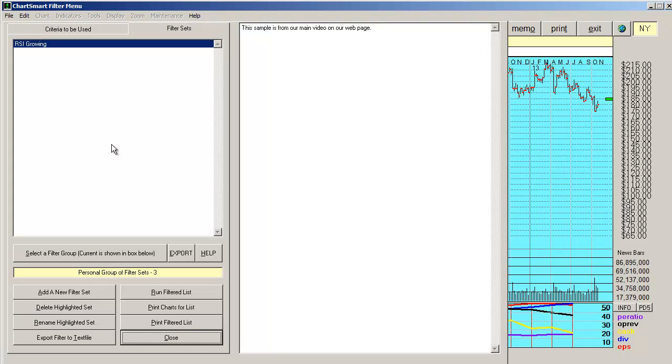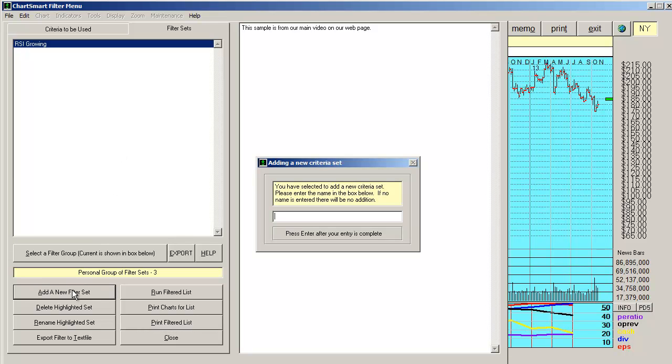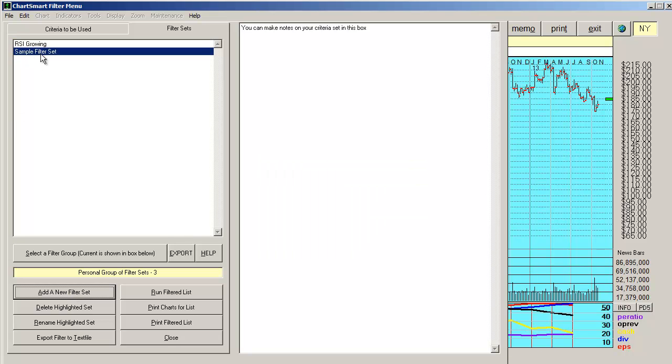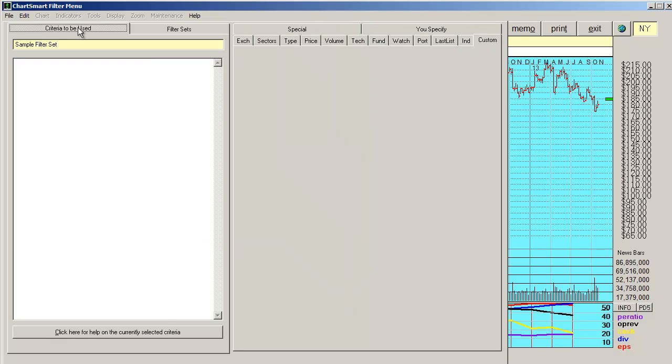So what I'm going to do is quickly run a screen so you can see how neat this thing is. So I'll go to the filter menu, and you can make as many filter sets as you want, and as the stocks change every day you can rerun your sets and you'll get different stocks. But I'm going to make a new filter set, and we're just going to call it a sample filter set, and I've added it.